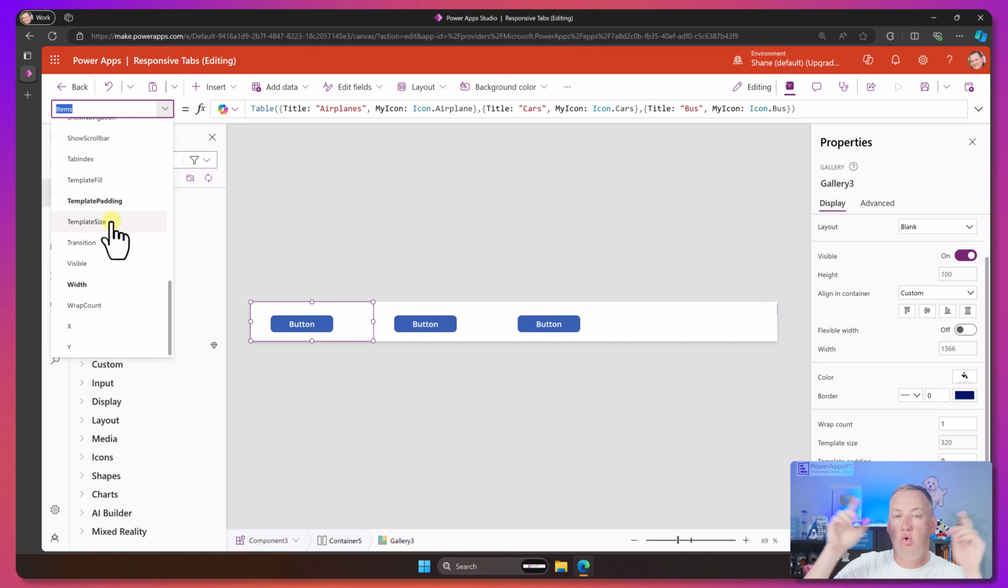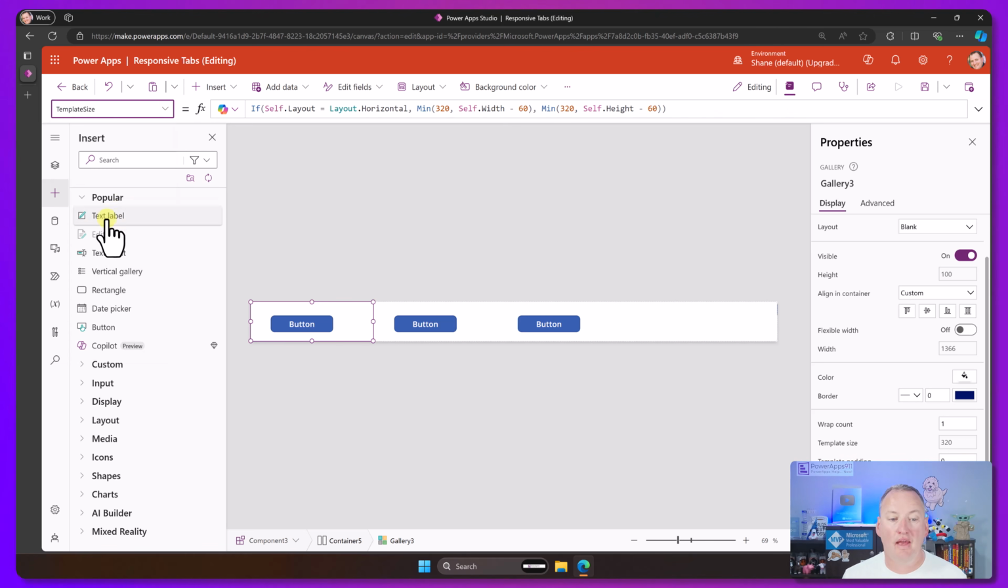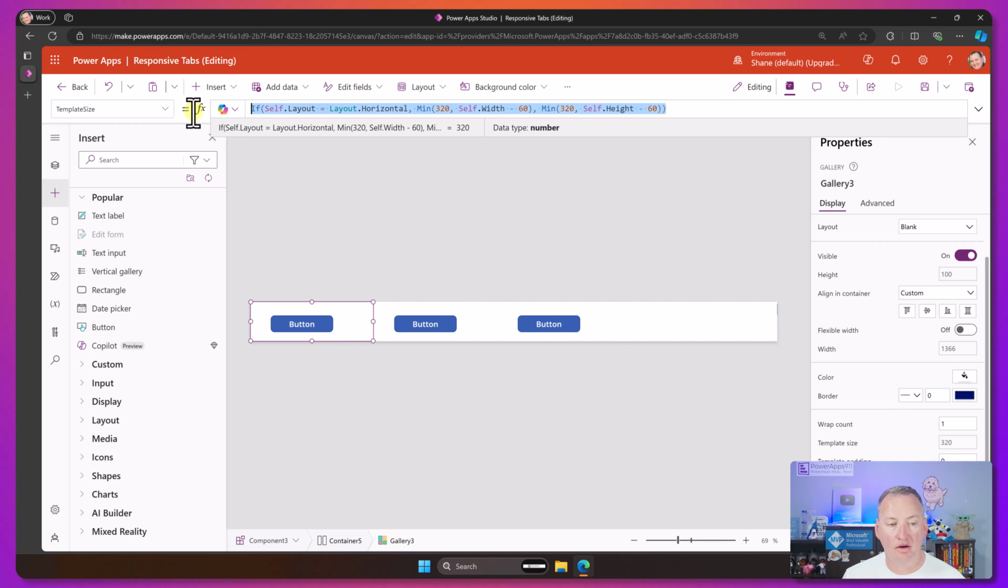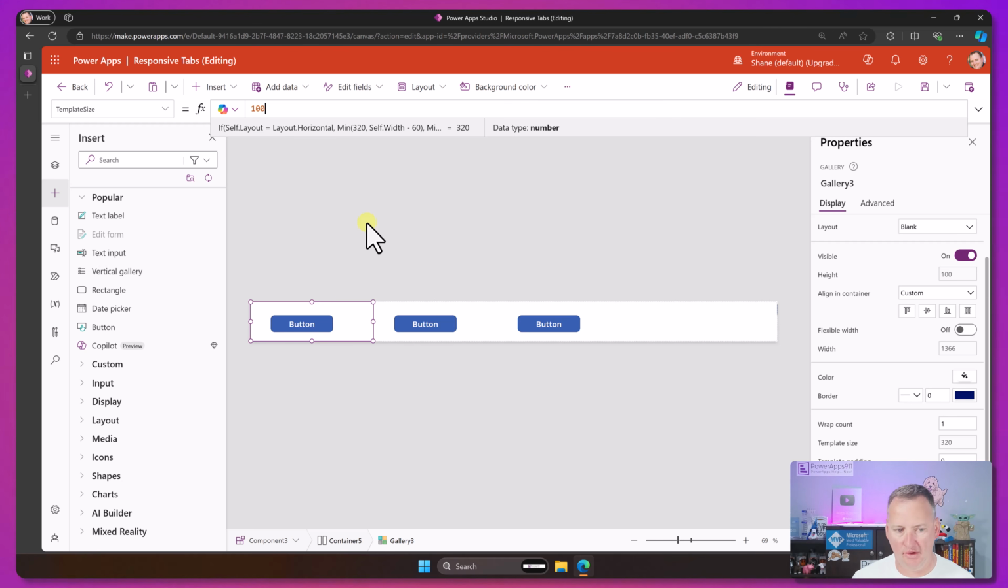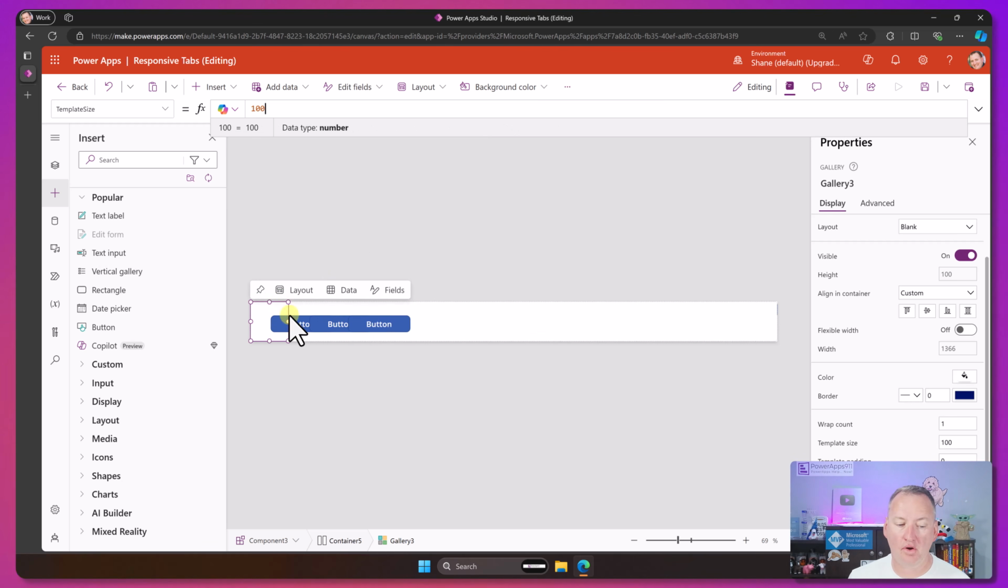But in a horizontal gallery, template size is the width. And so right now there's some crazy formula here. I don't want all that. What I really want to do is set this to be 100. So we'll set it to 100. Okay, so right now they're all 100.